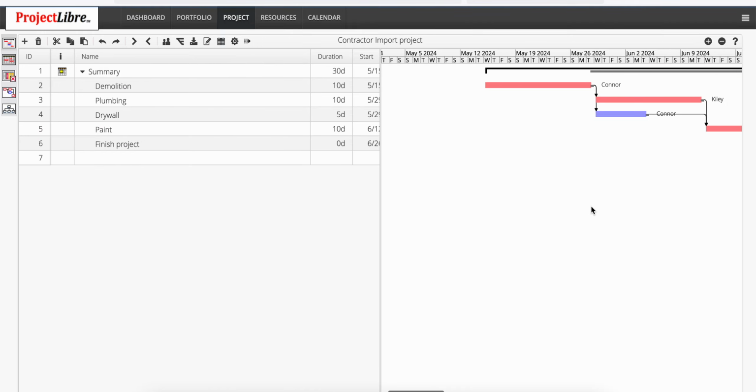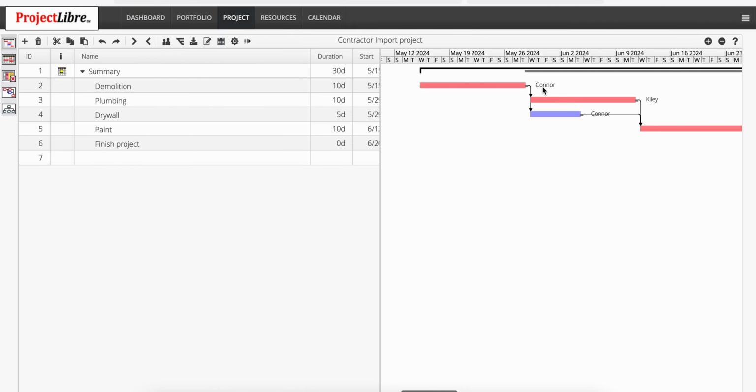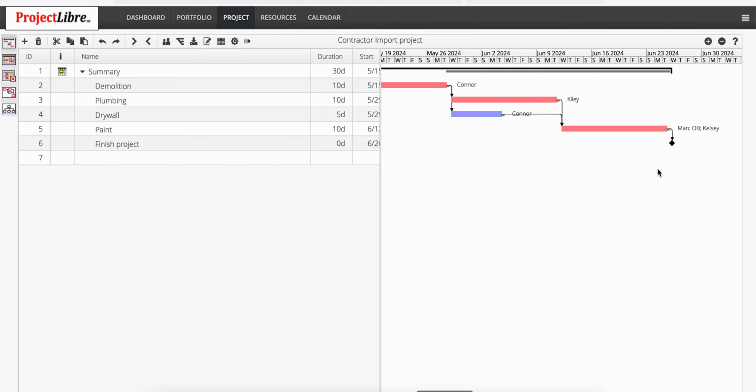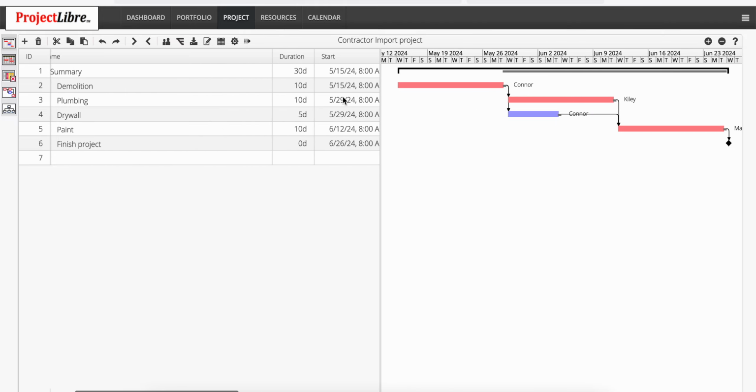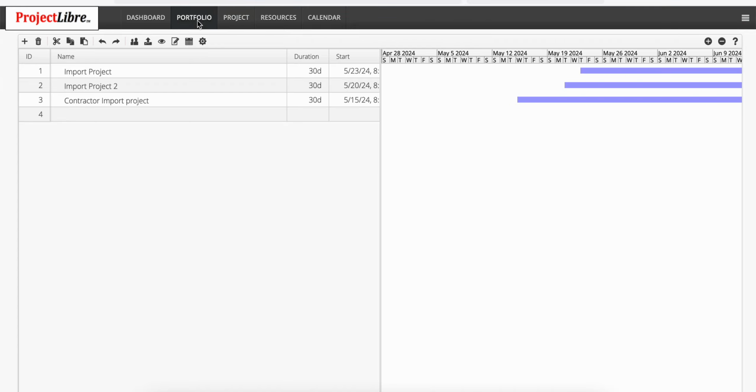And when I open that, you can see that everything from tasks to resource assignments are all there. So this is a nice, easy way. What we do tell people to do is to audit your import. It's a great way to save time and bring your projects in, but audit it. So that's how you import projects.